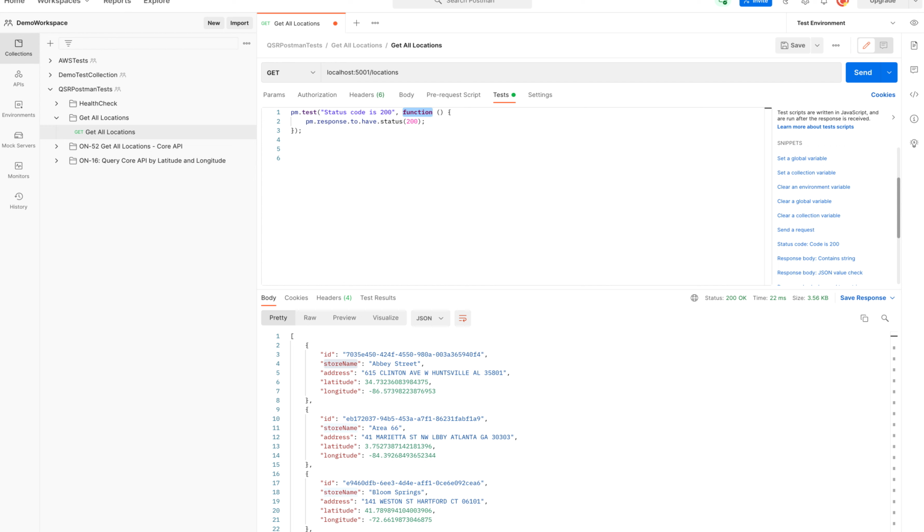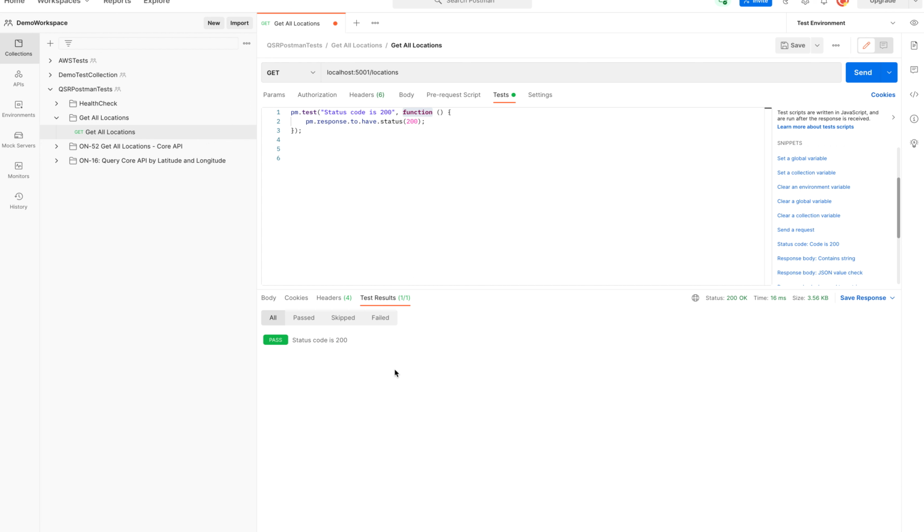To run our test, we will send the request again. Only this time around, when Postman receives the response, it runs the test. The test results can be seen on the test results tab of the response section. So our test has passed because we got a successful response from the endpoint.